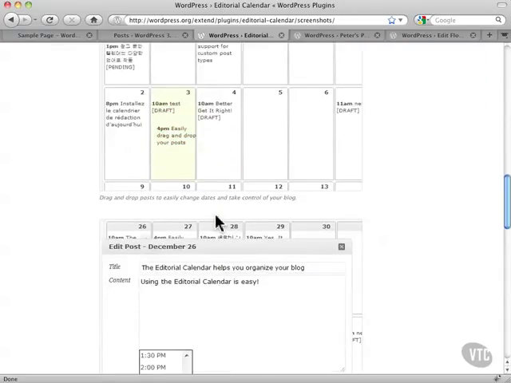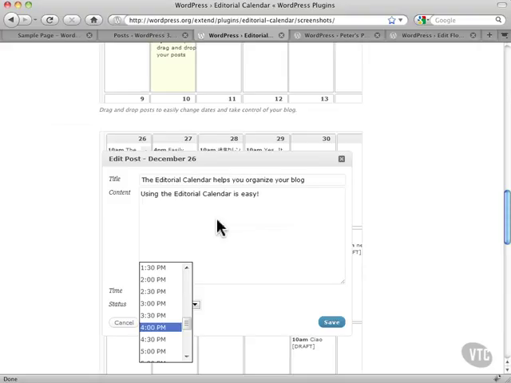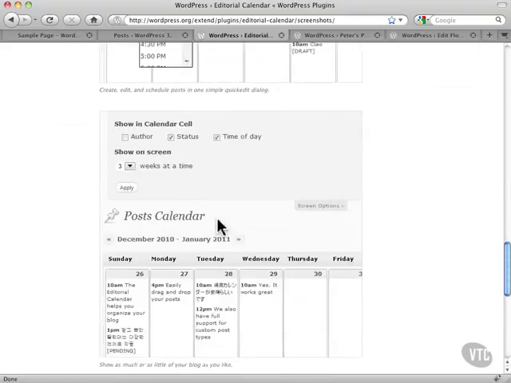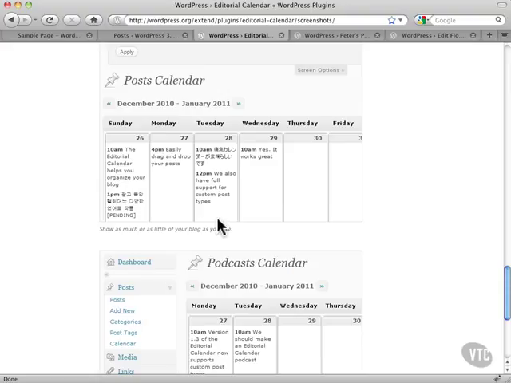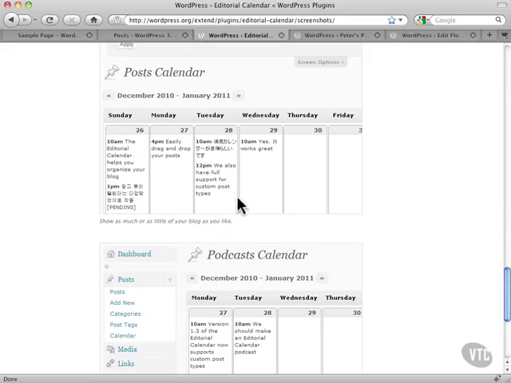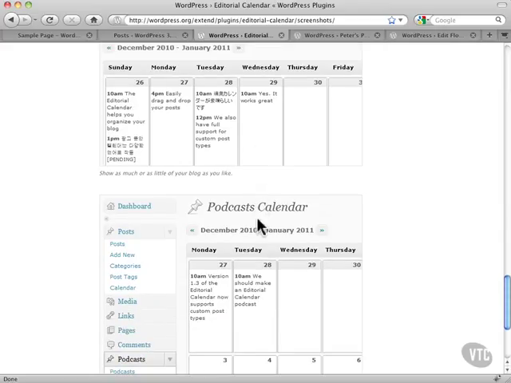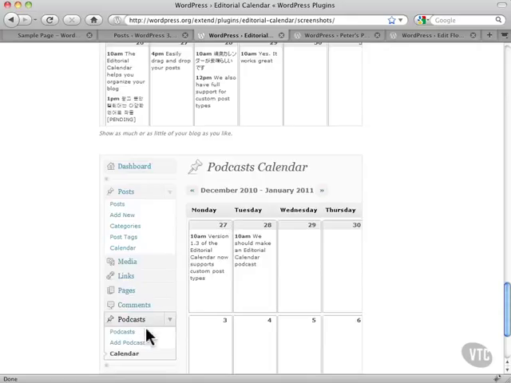And it also allows you to make changes to titles and content and so forth right from the calendar. So it makes it very, very simple to manage, including custom post types. This is the great thing. They've upgraded the plugin to go with WordPress 3.0, so you could have a calendar for posts and then a calendar for some other content type. In this case, they did one about podcasts.